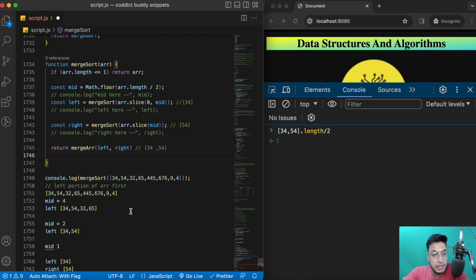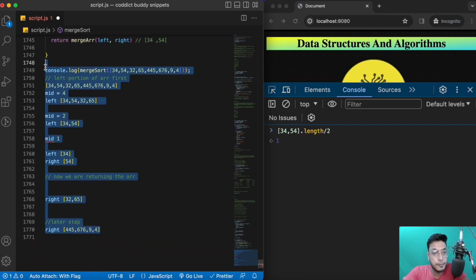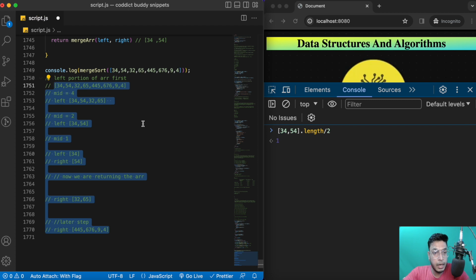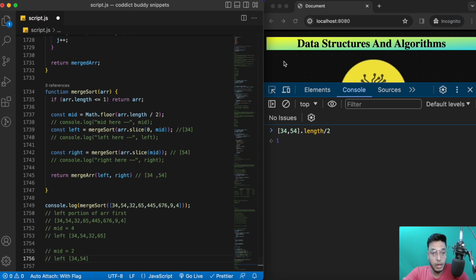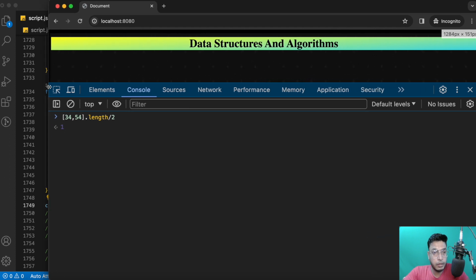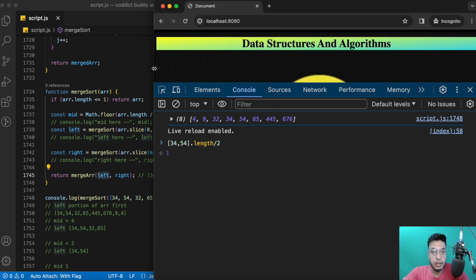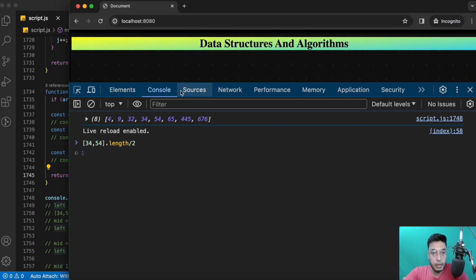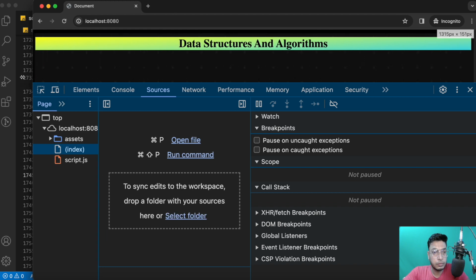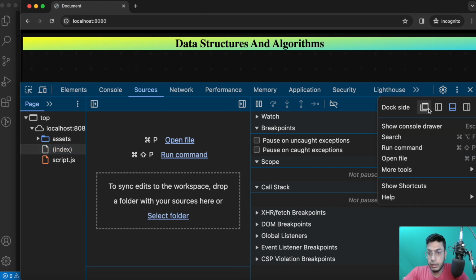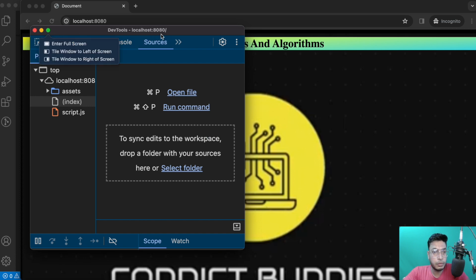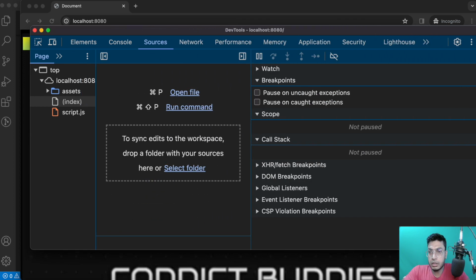Now let me show you the same thing in the debugger console. For that I simply have to comment this out here, and then search this in the snippets. I think this one is not required, and obviously you have to save it. Now let's quickly see in the sources tab. Let me remove it as an individual window. I hope you guys can see it. Let me stretch it a little bit.